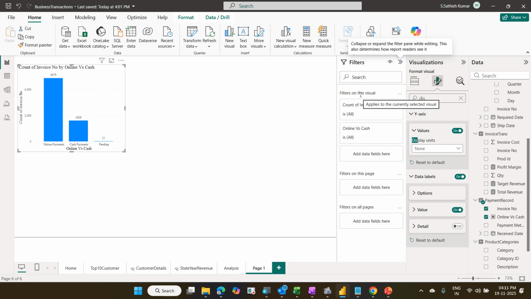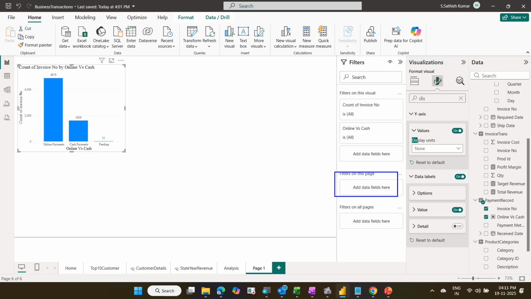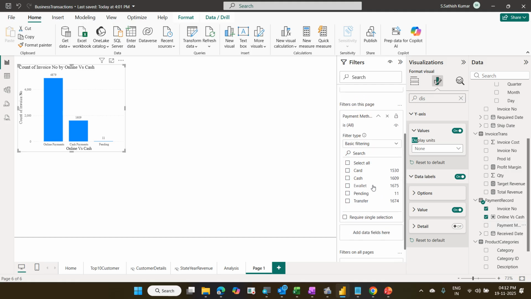Filter on this page. Drag the payment method to the filter on this page area. I select all, but I remove the pending. Uncheck that pending. So on the entire page, the pending payment will never appear. Throughout the page, only the payments we have received will appear here.